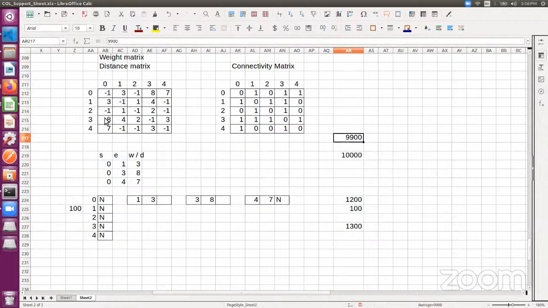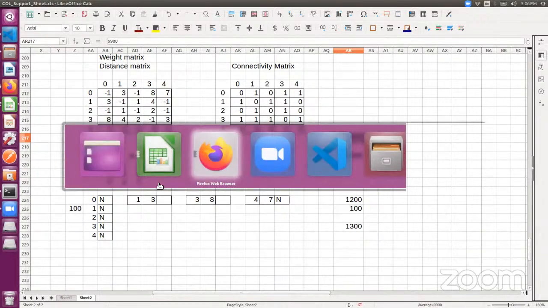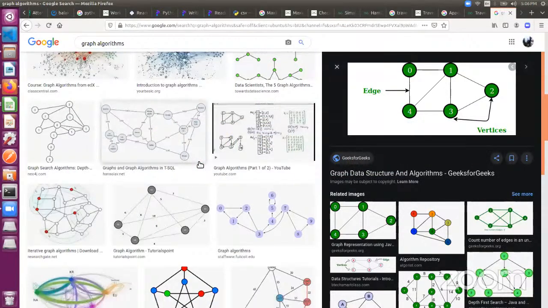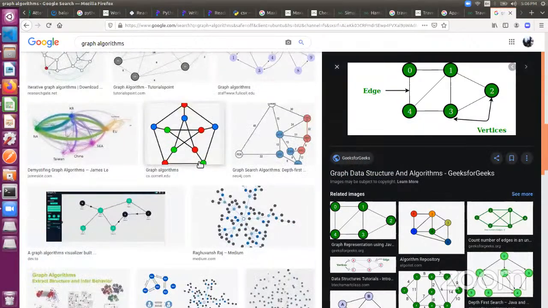Now let us see how to traverse. We saw tree traversal, right? In tree traversal we had in-order, pre-order, post-order. Like that, in graph traversal we have DFS and BFS, depth first traversal and then breadth first traversal. So we'll take a graph.